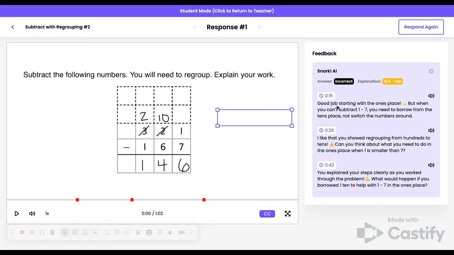First, you can see, good job with starting with the ones place. Right there, it's immediately praising the student for where they did well. But when you can't subtract 1 minus 7, you need to borrow from the tens, not switch the numbers around. So it gives the explanation of, instead of just saying, let me switch the numbers, let me go through and borrow from the other place.